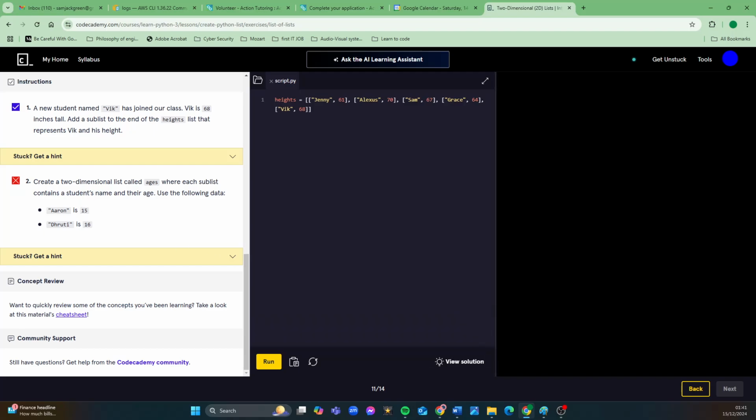Create a two-dimensional list, so a list within a list. Right, two-dimensional list, list within a list. Create a two-dimensional list, and you can see why they're talking, because it's as if there's two levels going on, 2 dimensions. So create a 2-dimensional list called ages, where each sublist contains the student's name and their age.